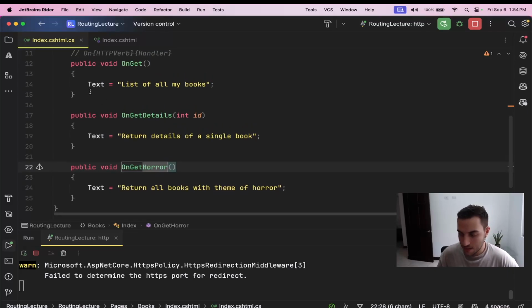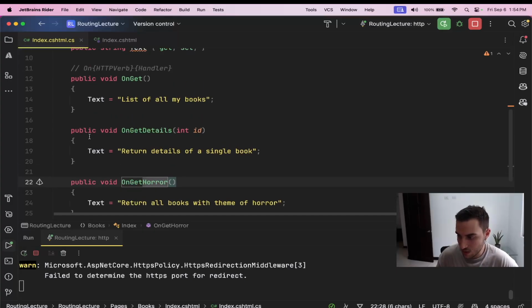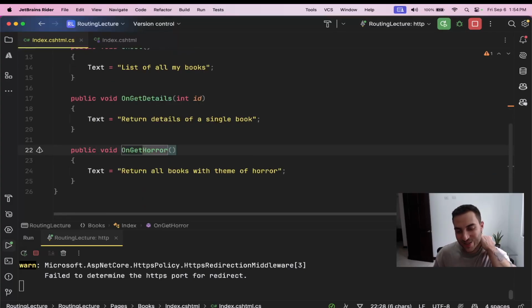So we can define all the handlers that we like based on our requirements, and this is really nice because we don't have to be building different pages all over the place just to handle different actions. We can have it all centralized really nicely in one place and then differentiate them based on the action that the user wants to do. So I think that this is going to be what I wanted to finish with.